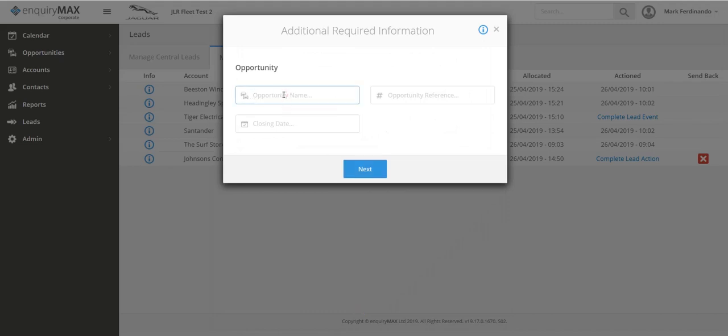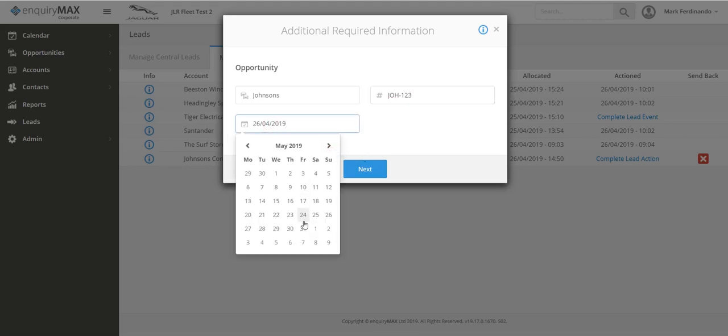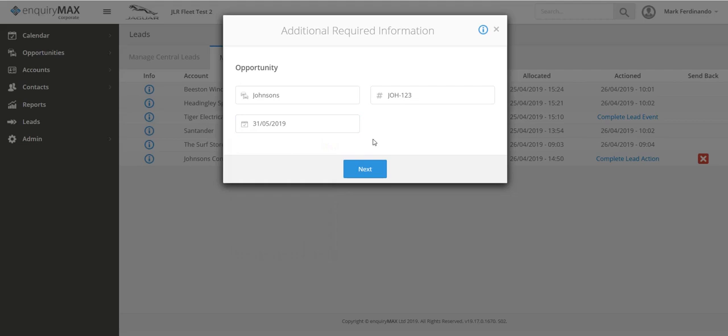Next is appointment name, or opportunity name, sorry. So this is Johnson's. The reference is JOH-123. And the closing date for that is end of May, which is maybe when they're looking to make their changes to their fleet. Click next.